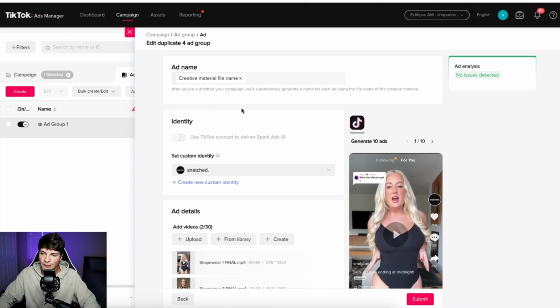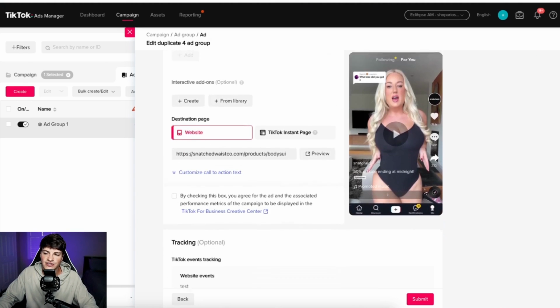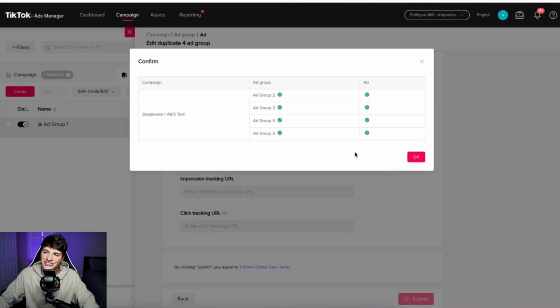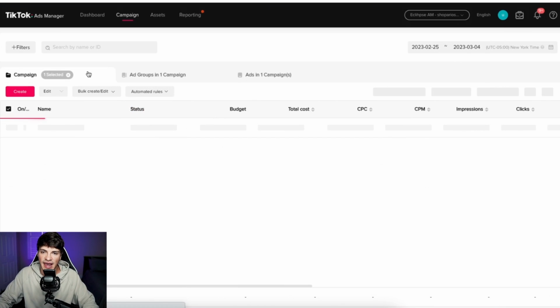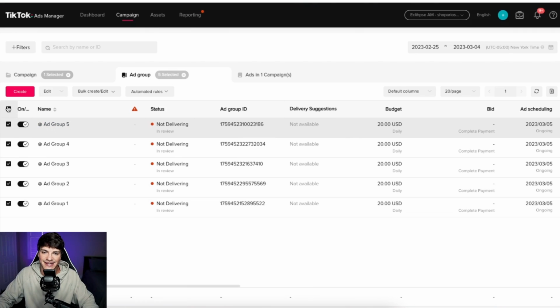We can scroll down to the bottom and then click next. On this page, all of our ad creatives, our text, our website are already good to go. So we can hit submit, and just like that, the remainder of our ad groups are scheduled. Let's click OK. Now we can come to our description. We have our shapewear ABO test, and inside of here, we have our 5 ad groups, $20 each, ready to go up at midnight tomorrow.